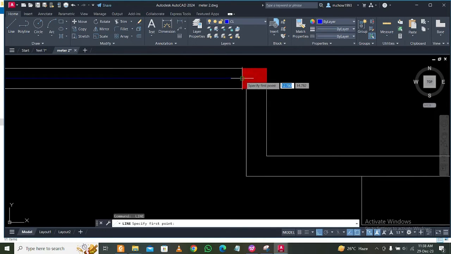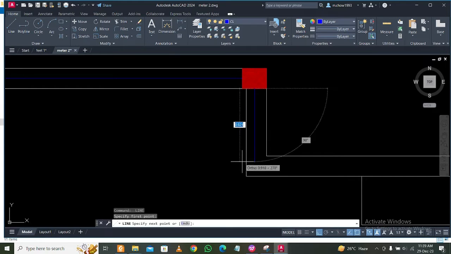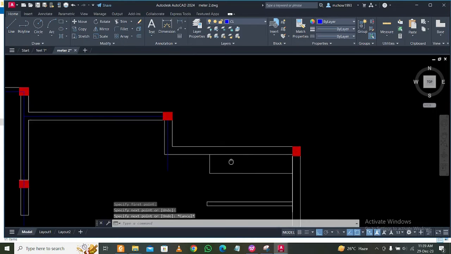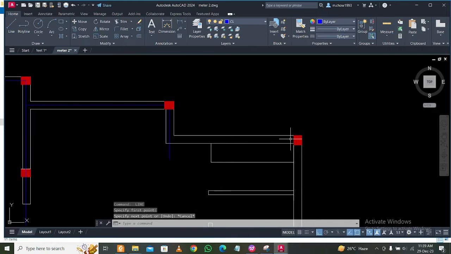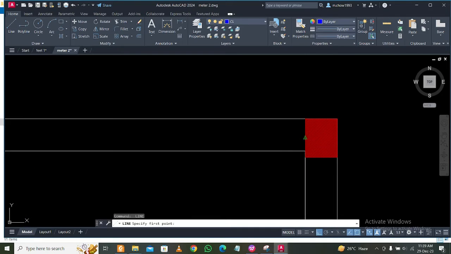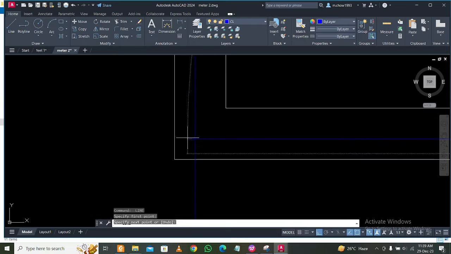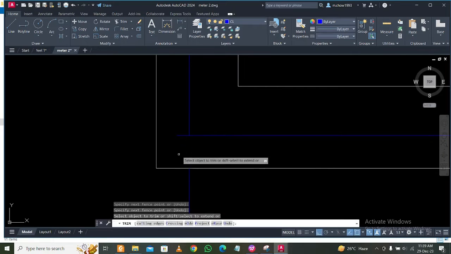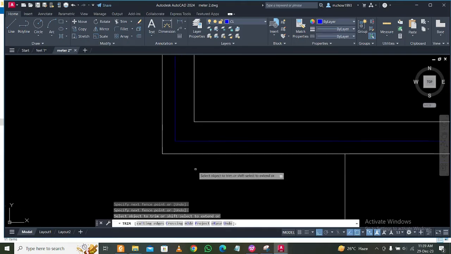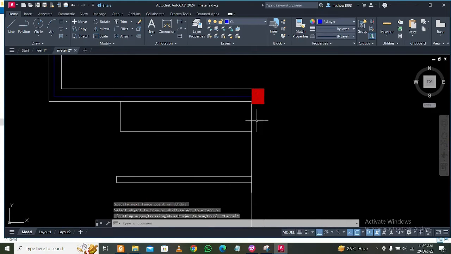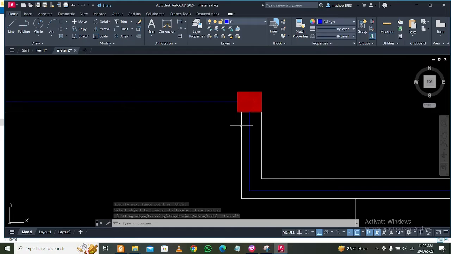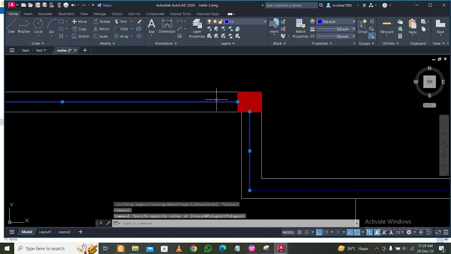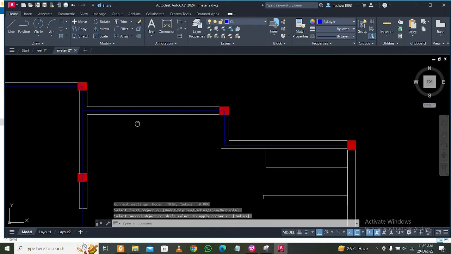Because I think this is a very important step. So I think I should fast forward this. So just trim this, TR enter. Is it join? J enter. F enter. Okay.